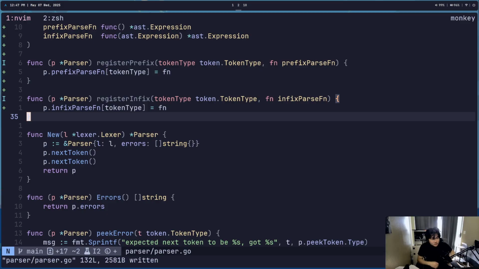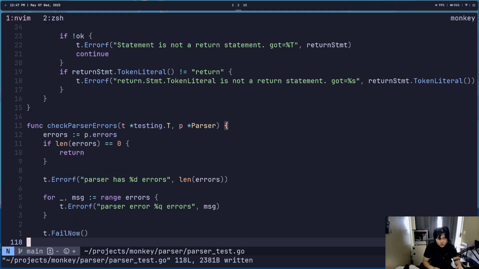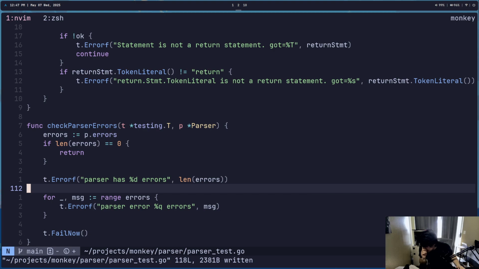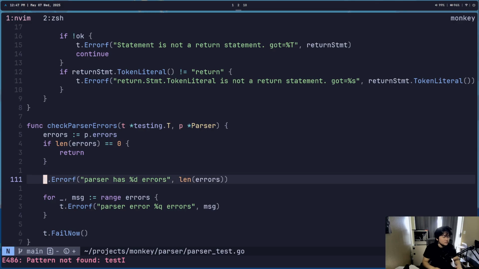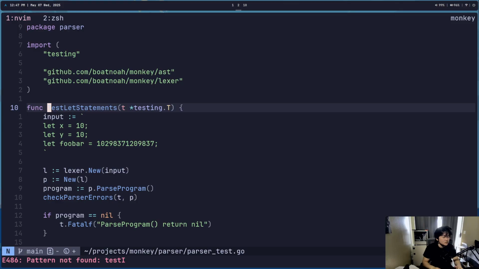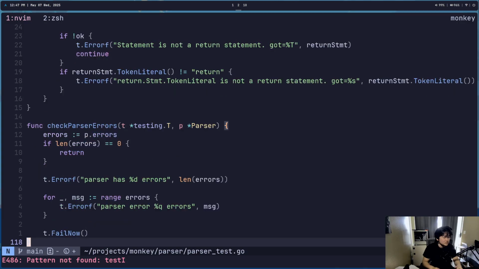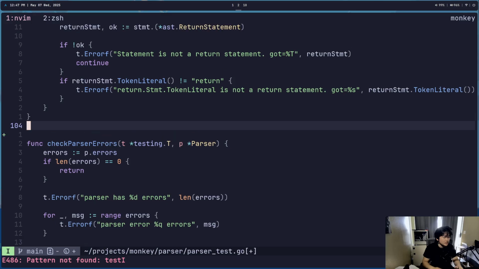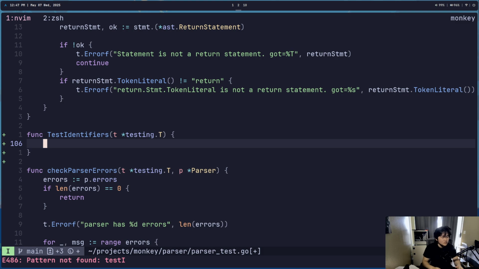So let's do some testing. Parser test, and what are we making? We're making a test identifier. So let's take it here. Yank this. No, actually check parser. Test return statements. Let's make it here. Func test identifiers, testing t, right?